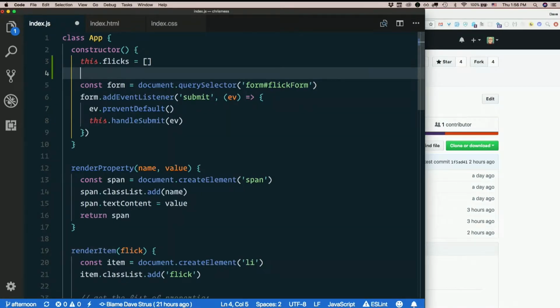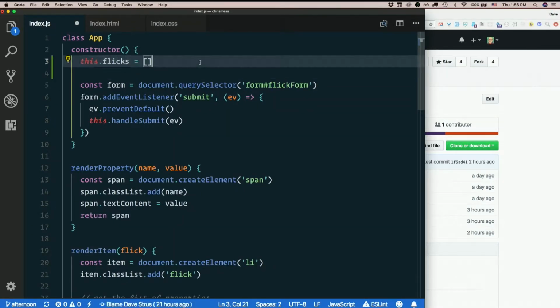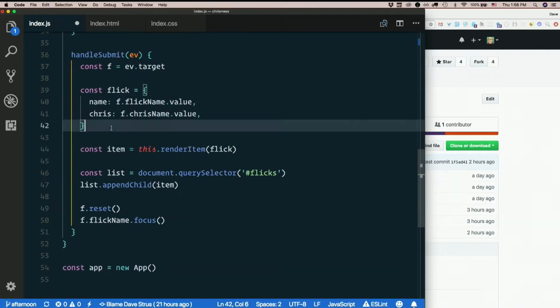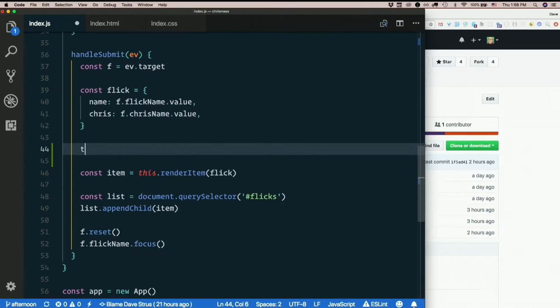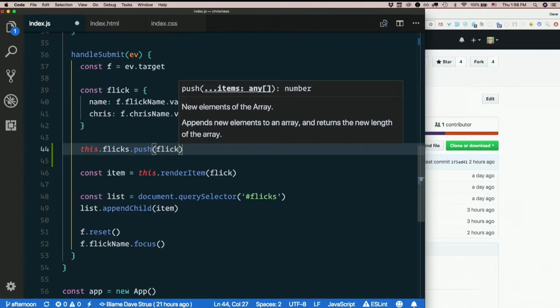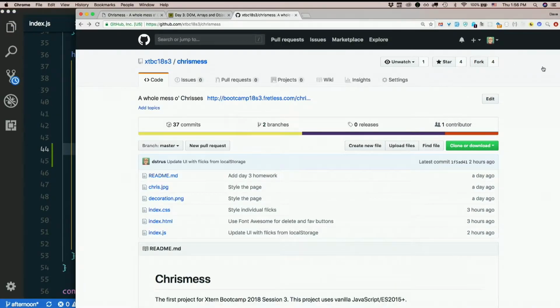Okay, well, inside the constructor, this should work. Let's make this dot flicks equals empty array. And then down in handle submit, after we make the flick, let's just do this dot flicks dot push flick. See what we get.